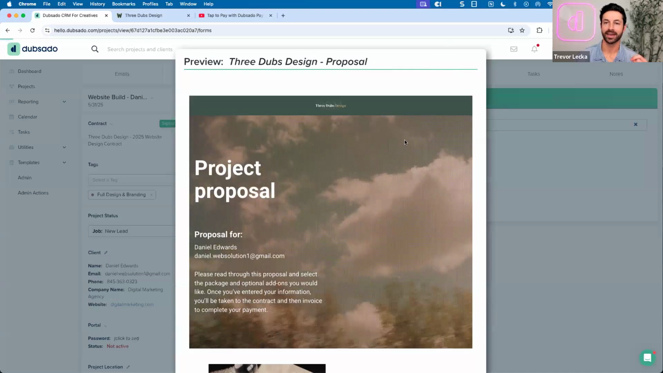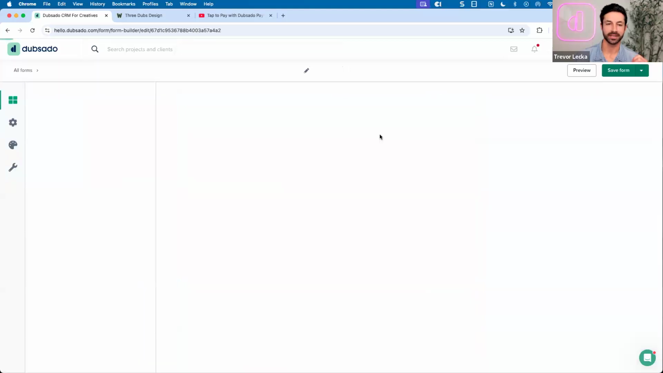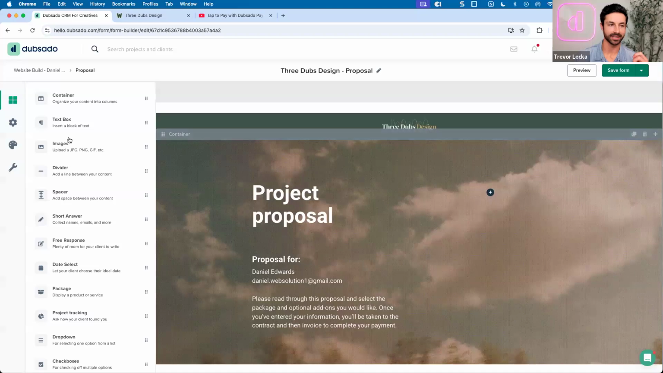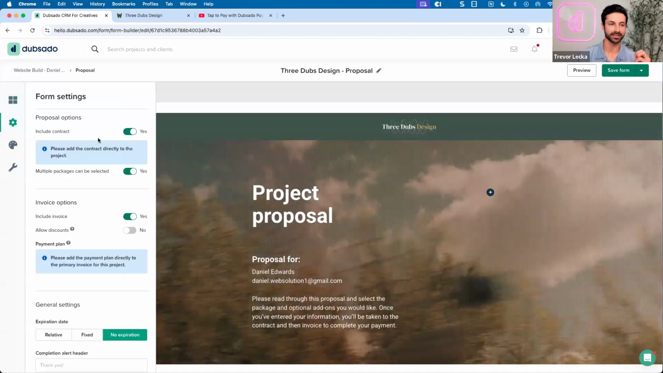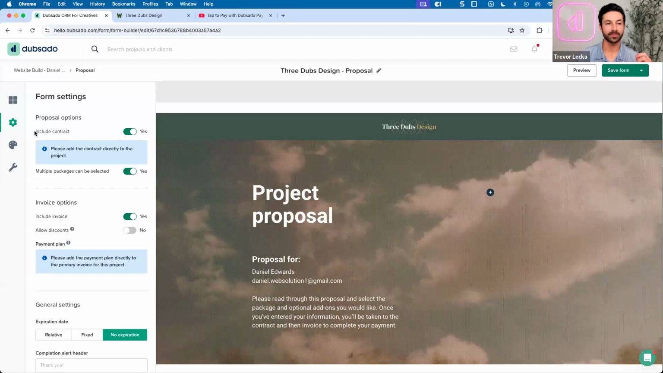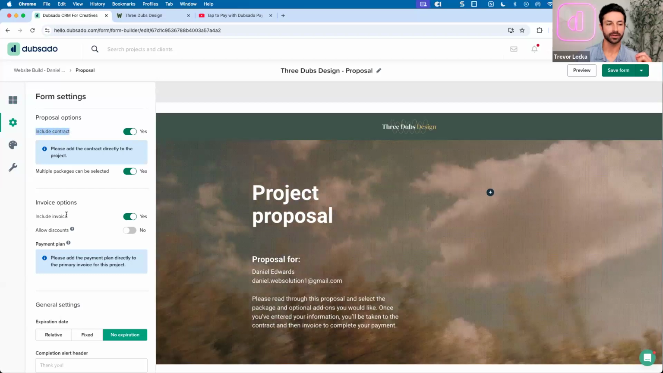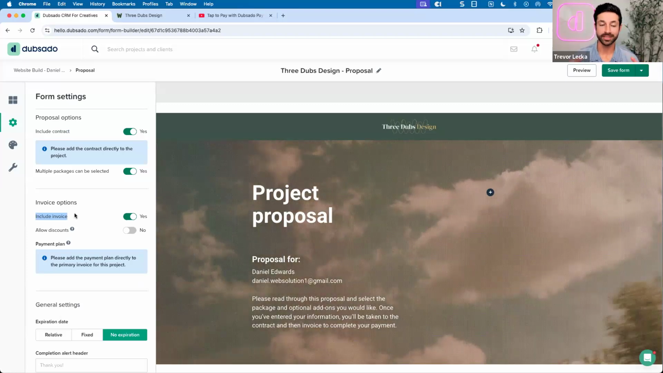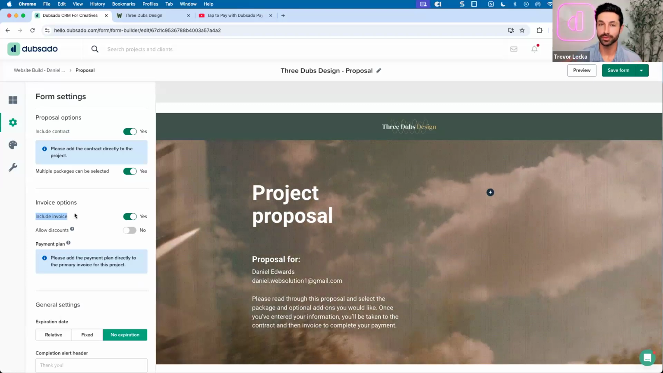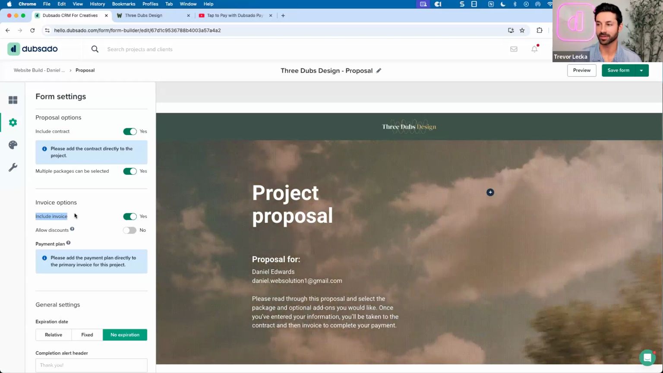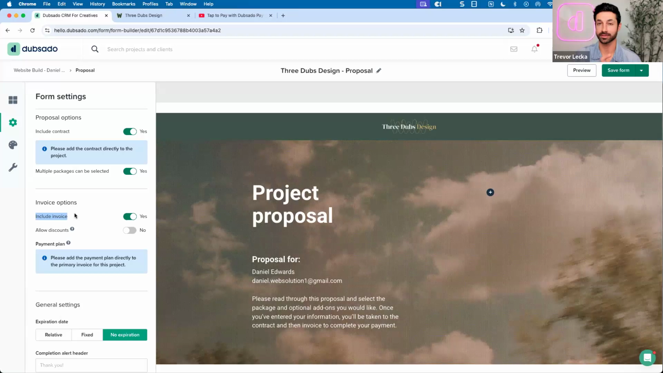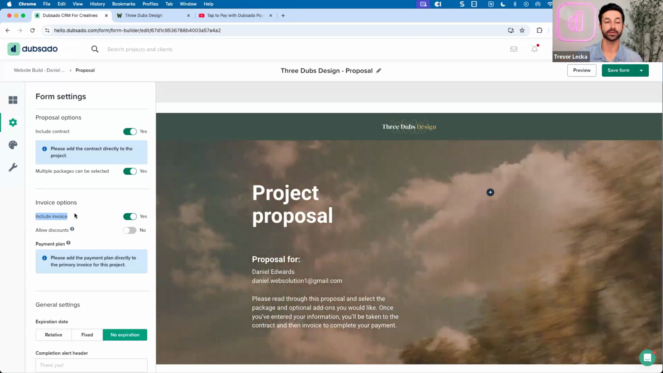I'll say add. At this point, if I go ahead and click edit, I can look at this particular proposal's settings. So over here on the left-hand side, we'll go to form settings. If I click on that gear icon, then I have the ability to see this include contract option and include invoice option. Now, both of those are entirely optional things. You do not have to include them. But like Aaliyah was mentioning, if you want to include those things, so it's one flow from left to right, you can turn those things on.